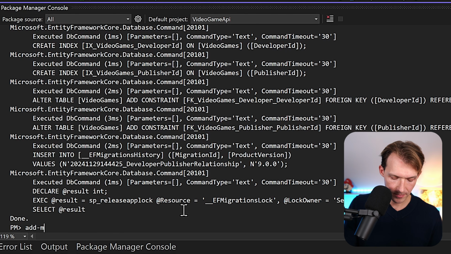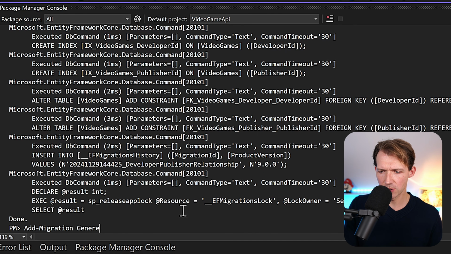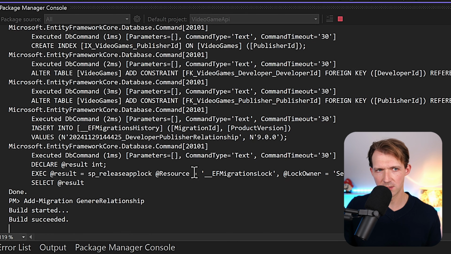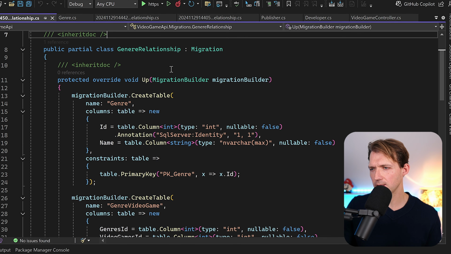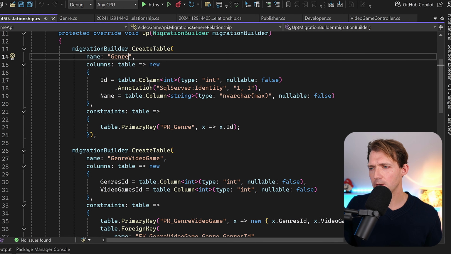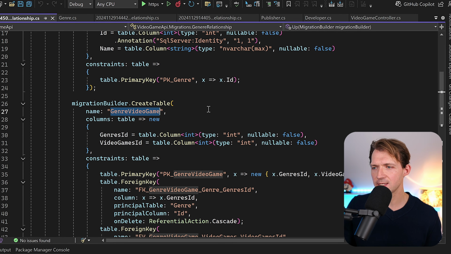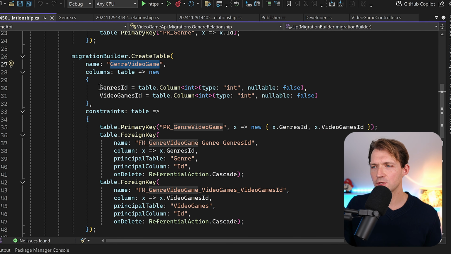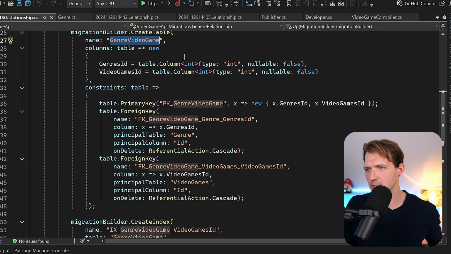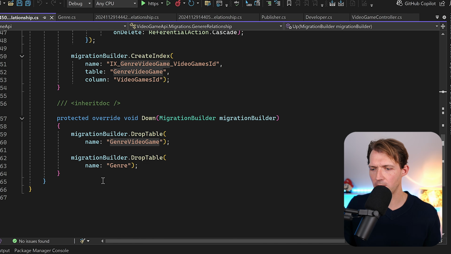So add migration genre relationship. Make sure to save everything, and hopefully this thing works now. All right, we've got our file. Again, as you can see, table name is genre, not genres, because we didn't add the DB set, but we got the ID and the name and the primary key. And now also this is the joining table, genre video game, where we have a genres ID and the video games ID. So these two are foreign keys, but in the actual tables, of course, these are then the primary keys of the genre and also of the video game. All right, this is it.